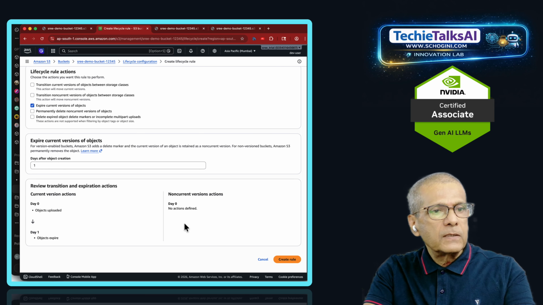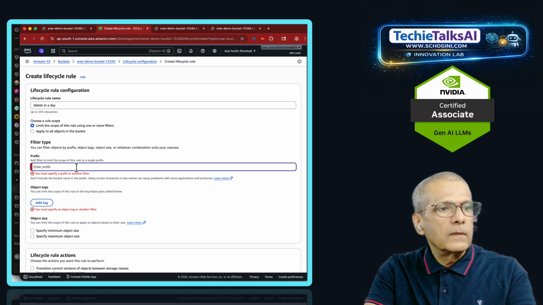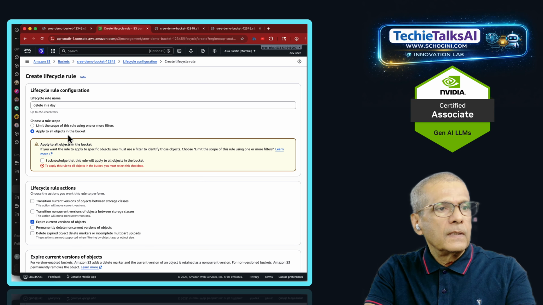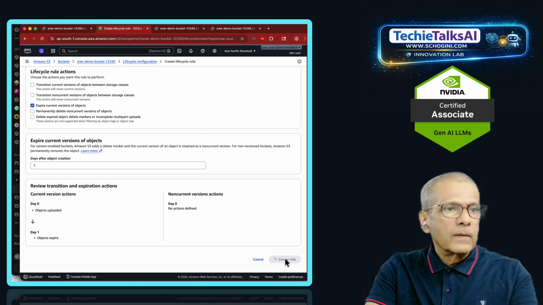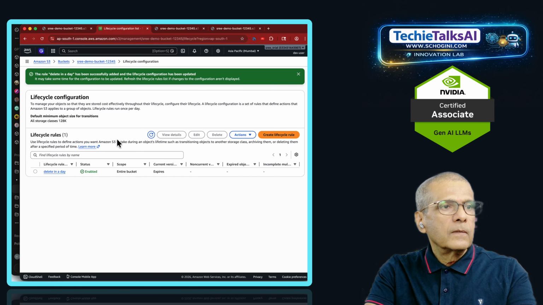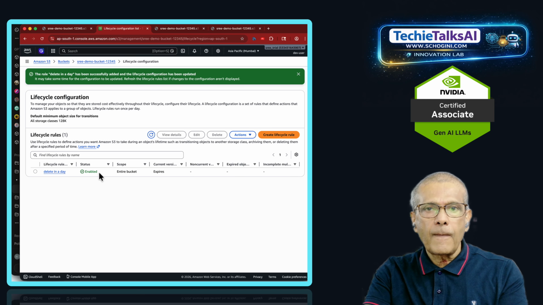Day 1 object expires. Create the rule. Apply to all objects in the bucket. So we have the lifecycle rule added. So any file that we upload to this bucket will get deleted in a day.